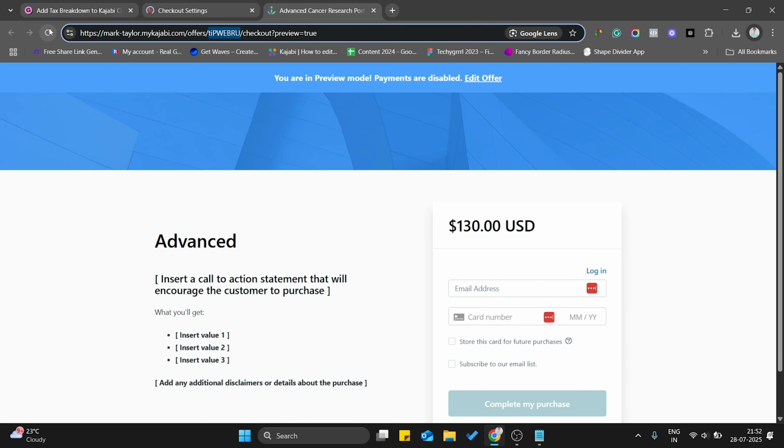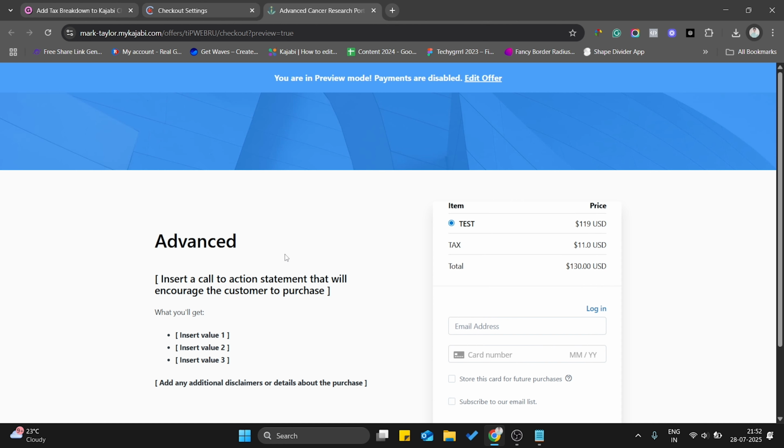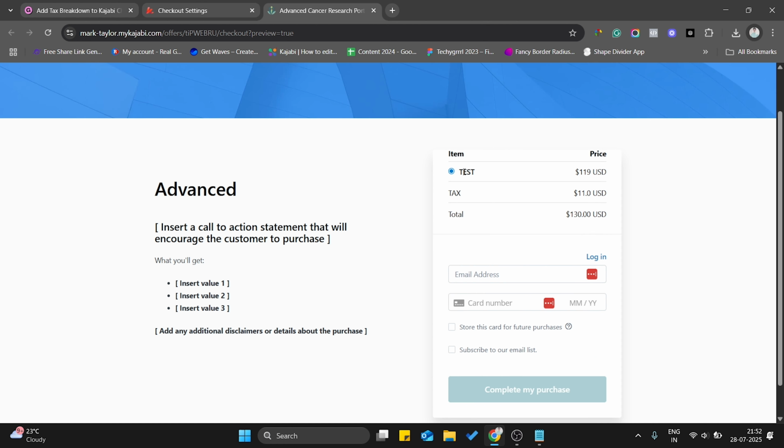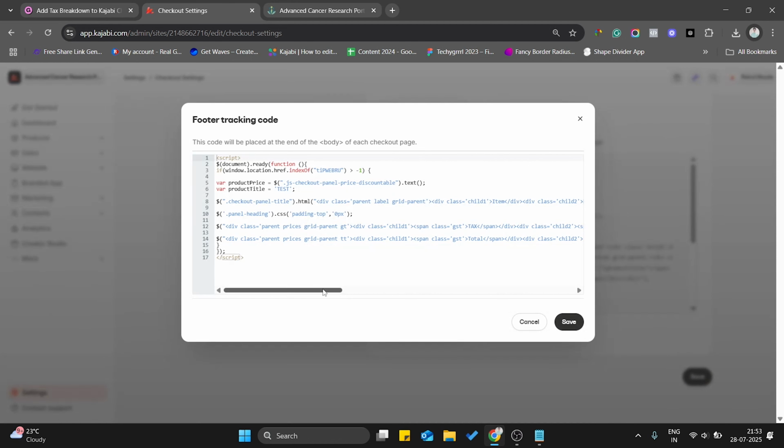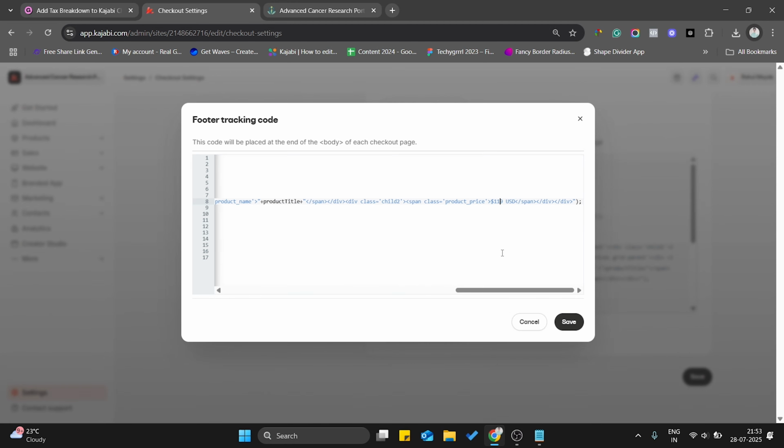Now just refresh the checkout page. Now you will see the product name has been changed. If you want to change this and this, we can change. Let's say we will change the pricing, here it is 119. Let's say we will change it to 118.